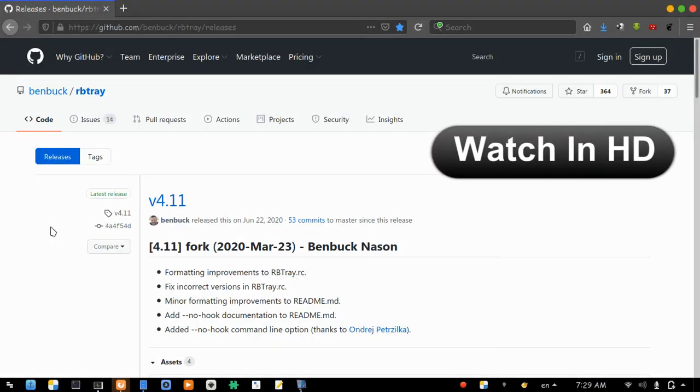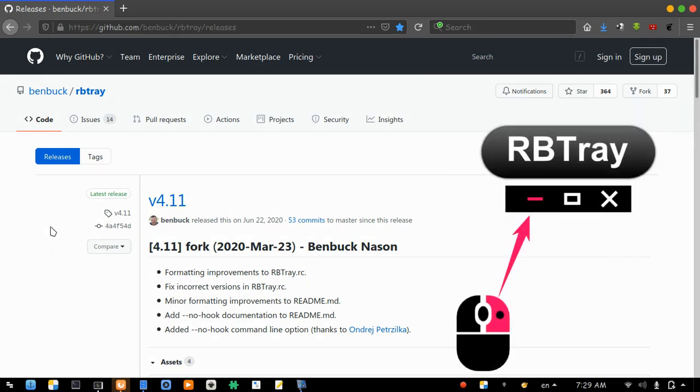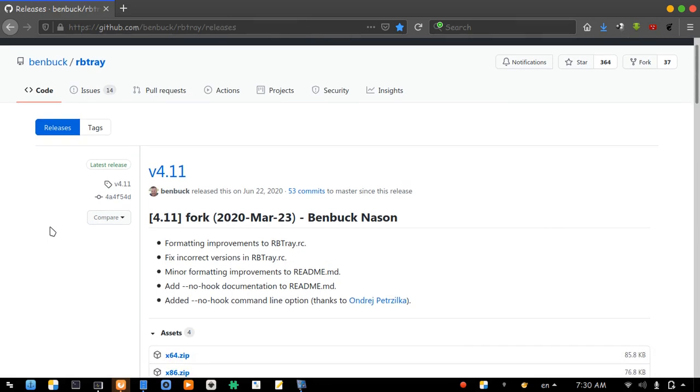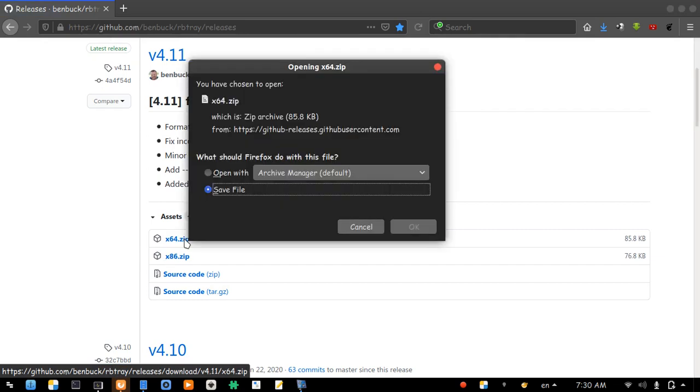Please hit the link in the description to open this page. This tool is called RBTray. It allows you to minimize programs to system tray by right-click the minimize button. Scroll down. You need one of these two compressed files, according to your system type, 32 or 64-bit. I will download the two files. They are very small.